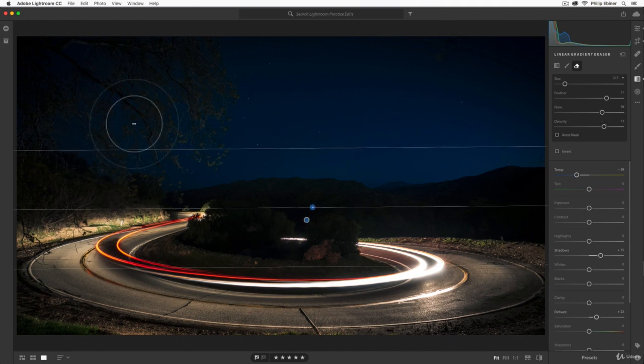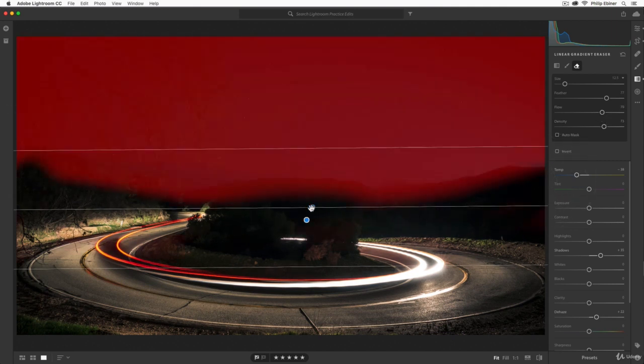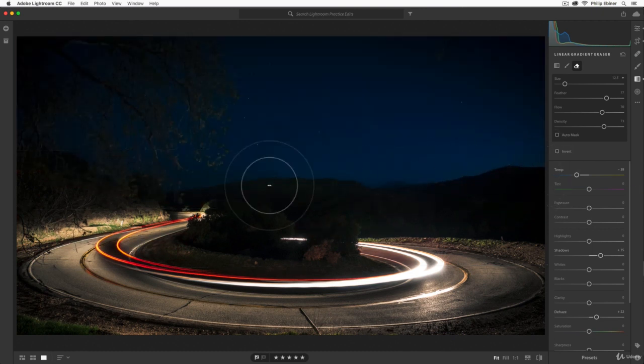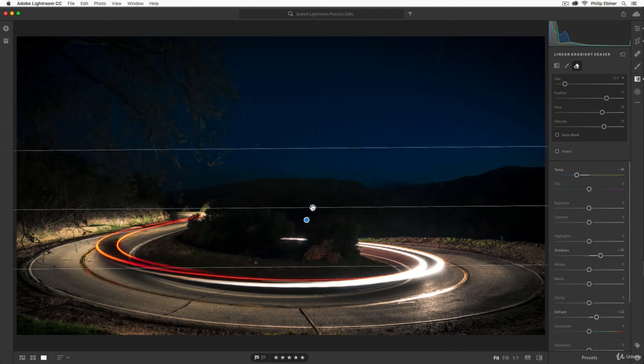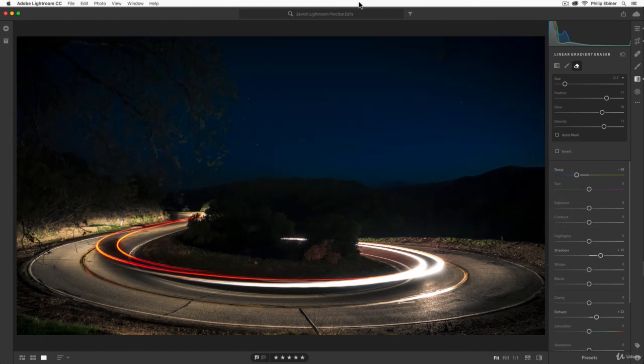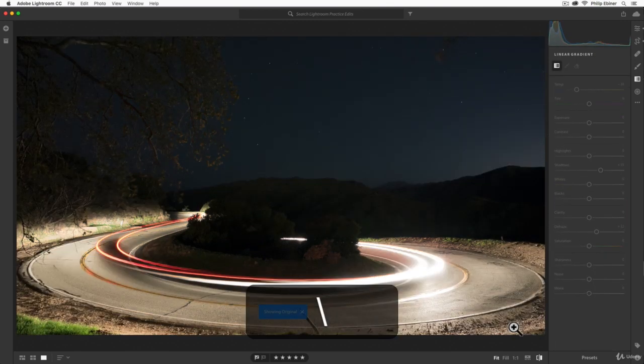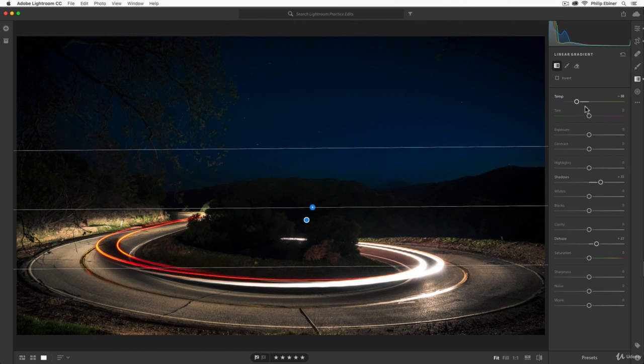Let's drop our density and flow and just go over the edge a little bit of these hills. Blend it in just a little bit more. Just keep painting over until it looks a little bit better. Yeah, that looks a little bit better to me. Now let's see the before and after. Before, after, before, after. I think it's looking pretty good.